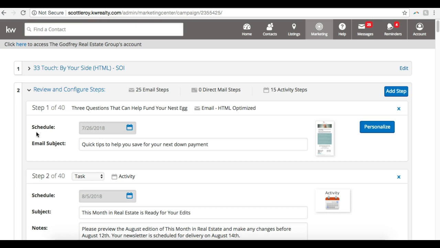But if you want to customize this and just make sure that everything looks the way you want it to and make sure that all the information is accurate for your area and whatnot, you can actually personalize these. So we'll personalize step 1. Step 1 is a piece called 3 questions that can help you fund your nest egg. Looks like it's going out on July 26th, so a week from now.